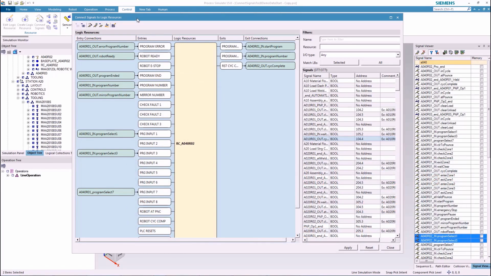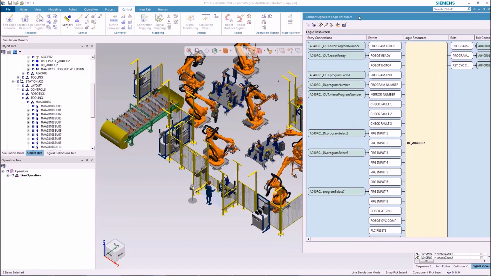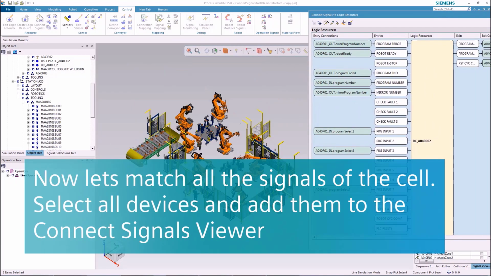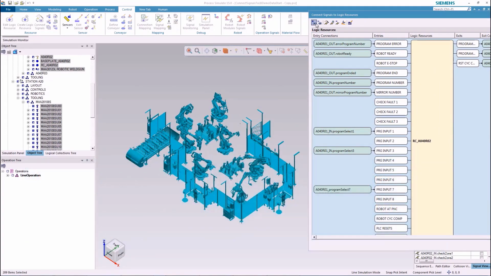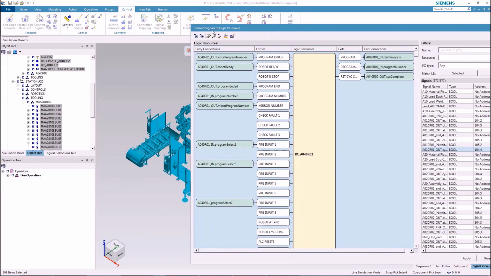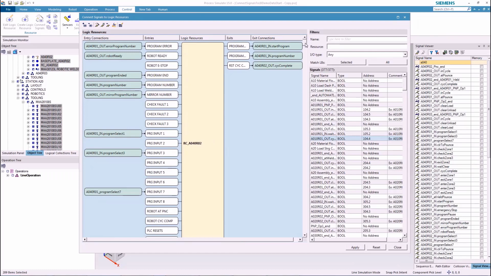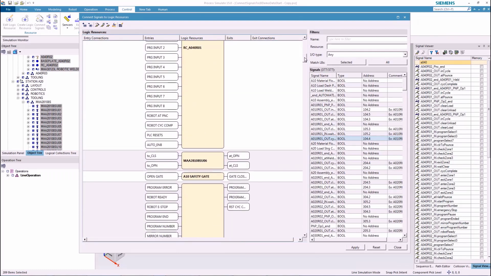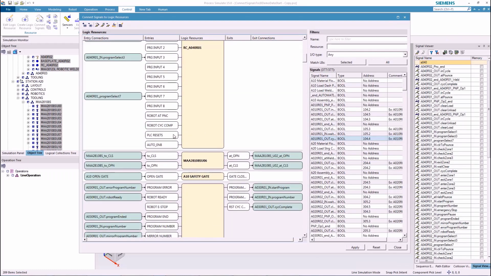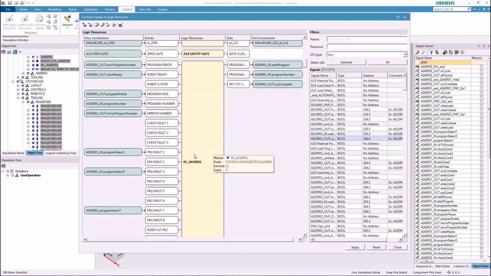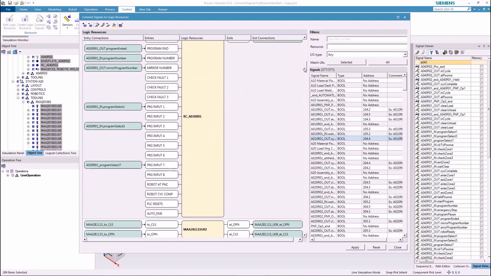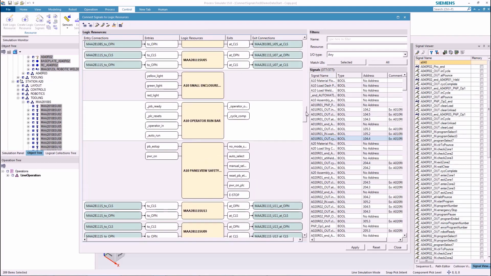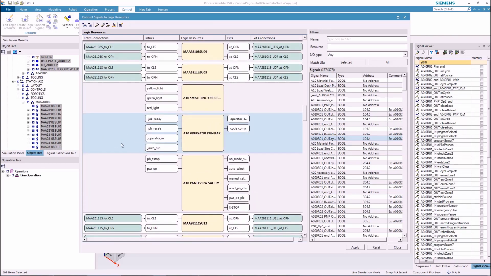Let's match the signals of the whole cell. To do this, simply select the whole study, add it to the connect signal wizard, and you can see there's loads of signals here. We can match again and we see all the robot devices are already matched. But we can see there's a few that have no signals. So let's add some more rules.